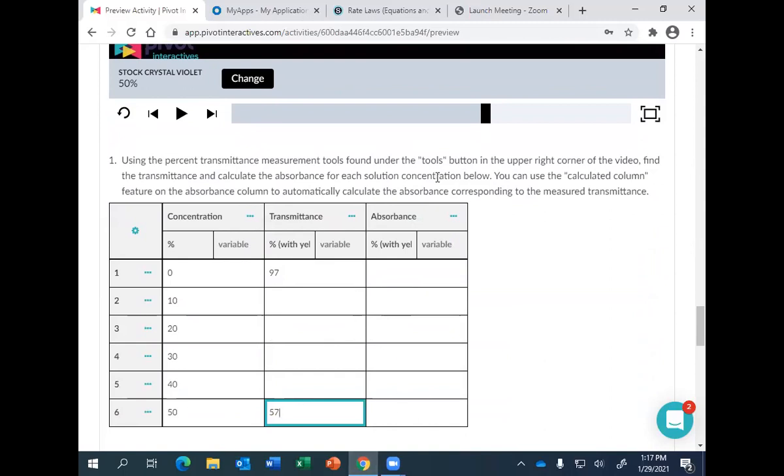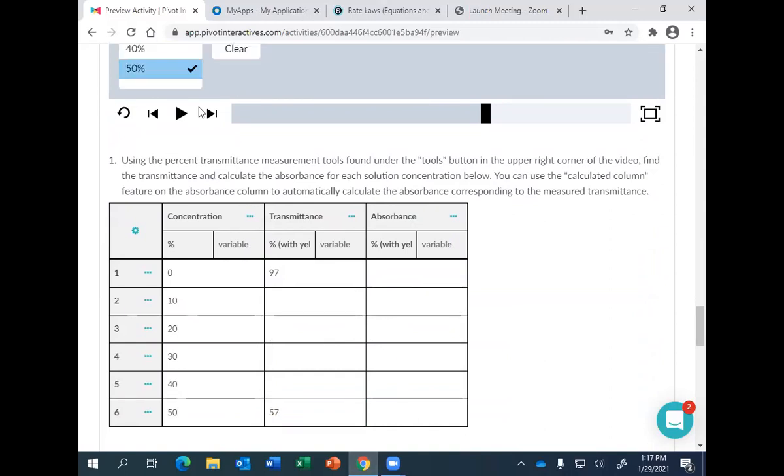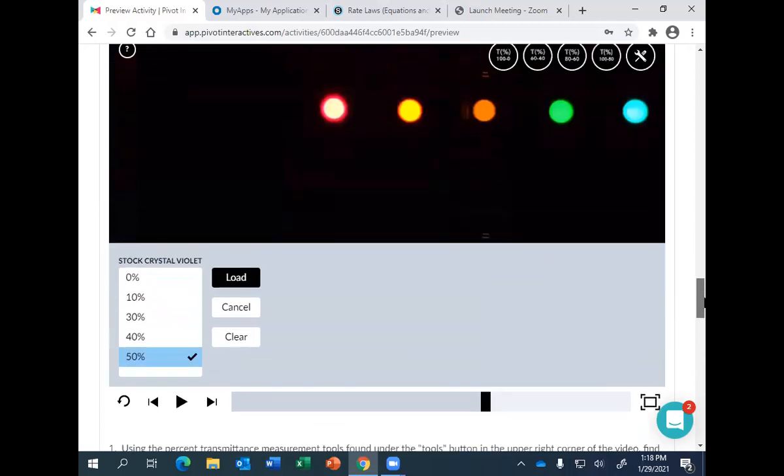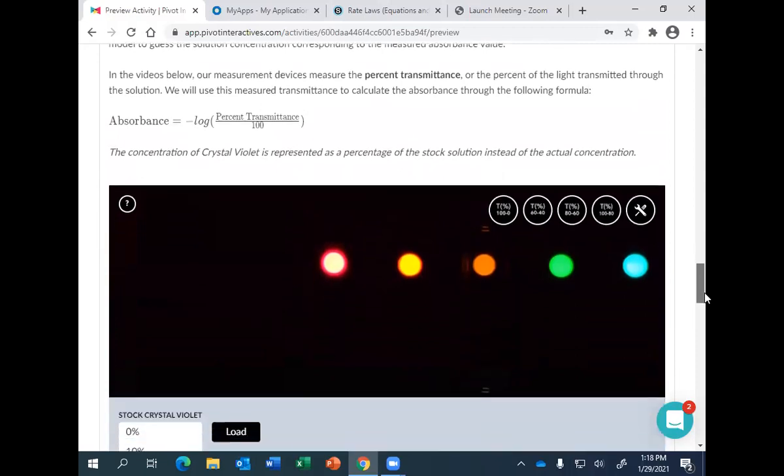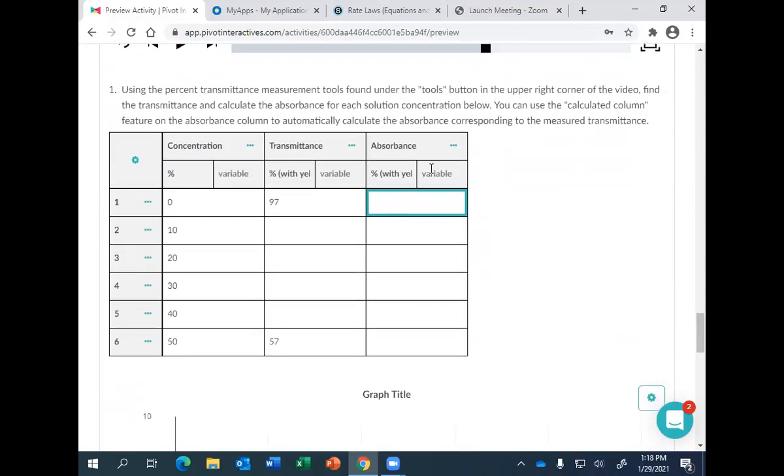Okay, and you're going to fill in this table. As you can see, you're going to go from 0 to 50% filling in this table. All right. Then over here for absorbance, we have to calculate absorbance from transmittance. And so it shows you here how to do that. Okay, negative log of percent transmittance over 100. This is just like the Beer's Law lab we did. So let's see if we can put a formula in there.